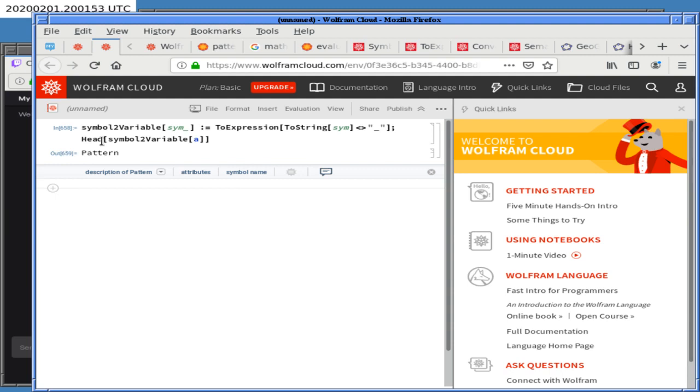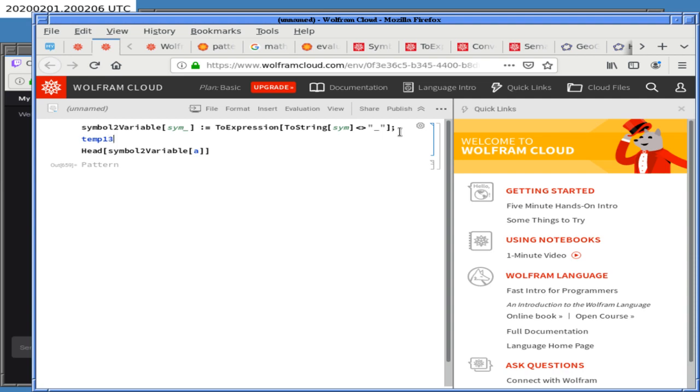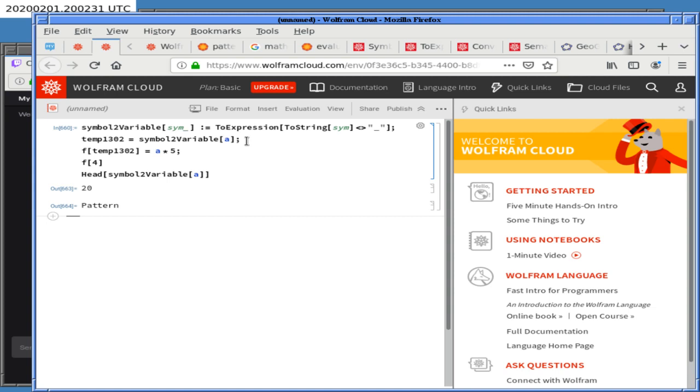And we are back. This is getting pretty exciting for me. Okay, so now the question is, if we say temp 1302 equals symbol to variable of A, and then say f of temp 1302 equals A times 5, and then say f of 4, what do we get? Okay, so this is working. This is what we want. And I think the only issue here is if we give it as a list, we mess things up.